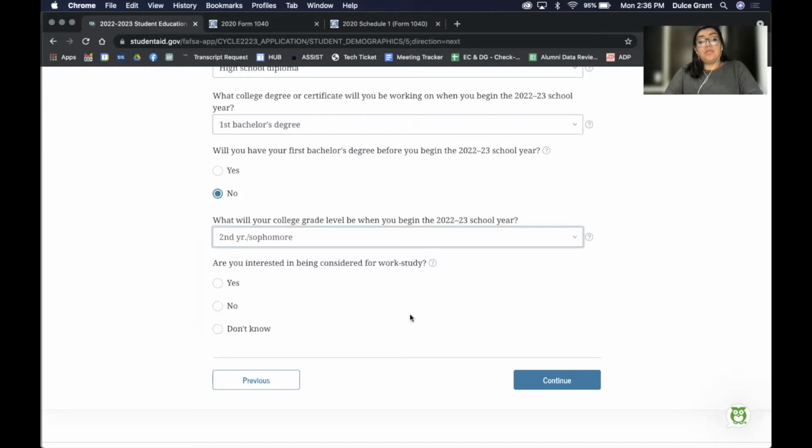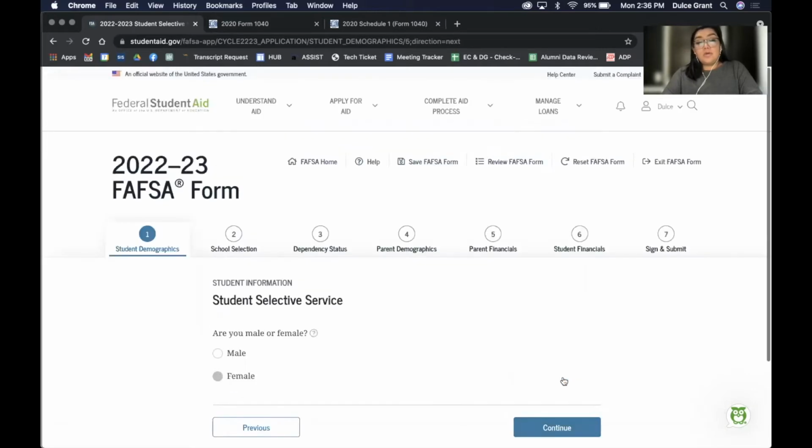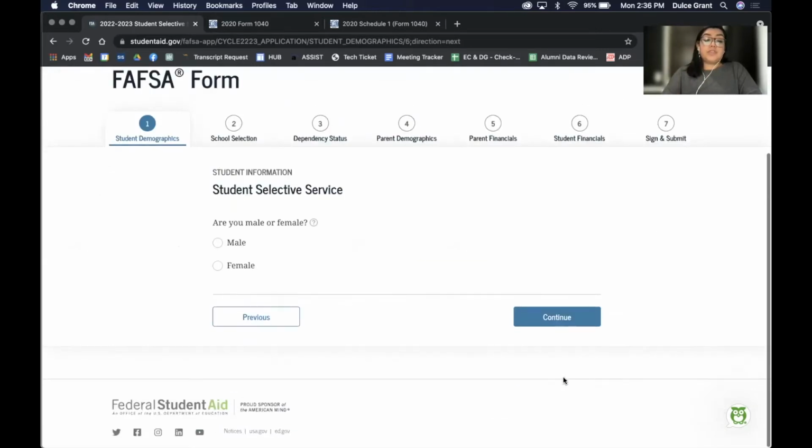And then are you interested in being considered for work study? This does not mean that you're going to accept work study. It just means that you want it to be part of your financial aid award, which you should. Work study is a program where you basically get paid to work at the school and that money goes to you. So then you're going to choose if you're male or female.